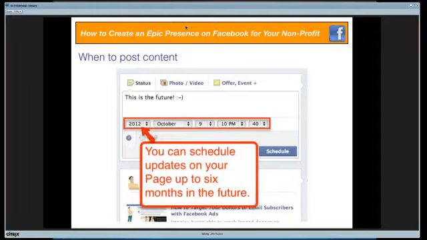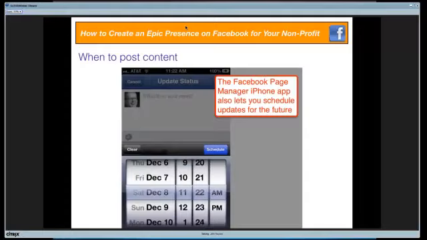Simply pick the date, month, date during the month, time, minutes, and so forth. Once published, the update goes into the activity log. You can edit it if you want to, delete it or reschedule it, before it goes off. You can always go back into your activity log. That way you're setting something up to go off at 8 o'clock at night when you're not able to be there, but you can just schedule in advance. You can also do the same thing on the Facebook Pages Manager app.